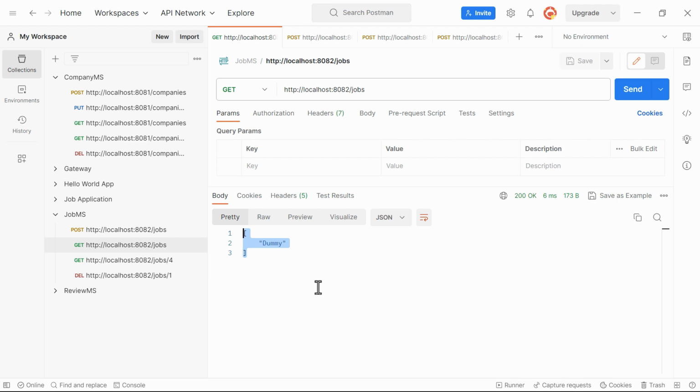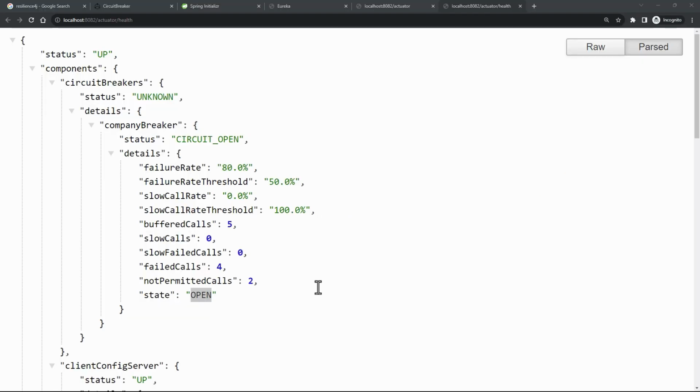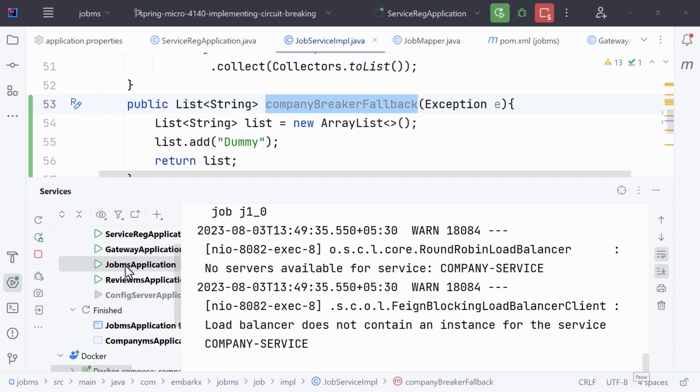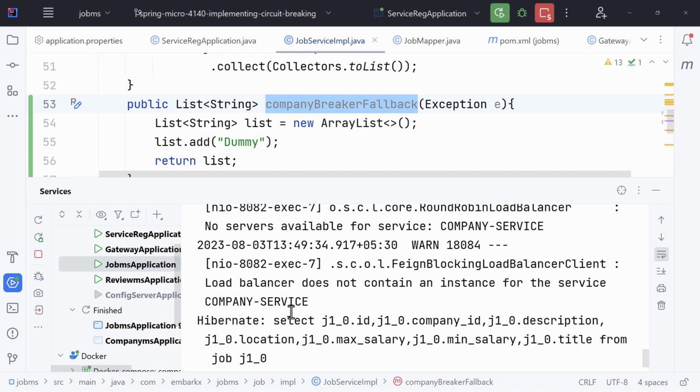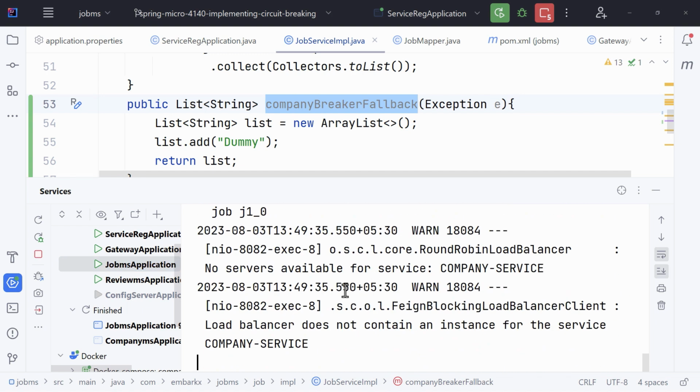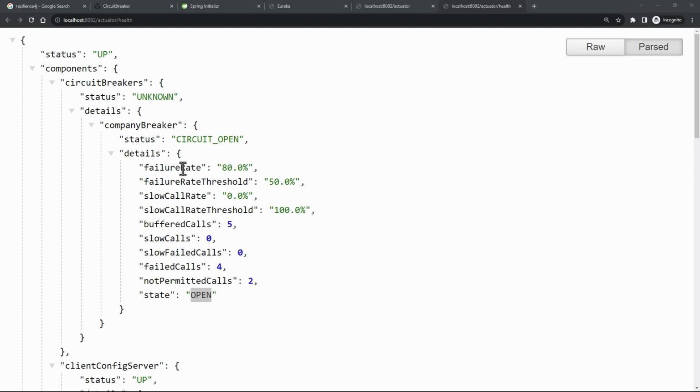So this is the benefit of adding fallback. And if you go back to IntelliJ, you will also see we are not getting any errors here. Okay. So this is about the fallback method and how you can get this implemented into your microservices along with circuit breaking.